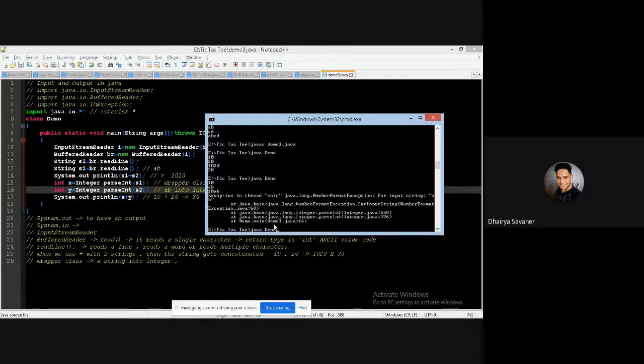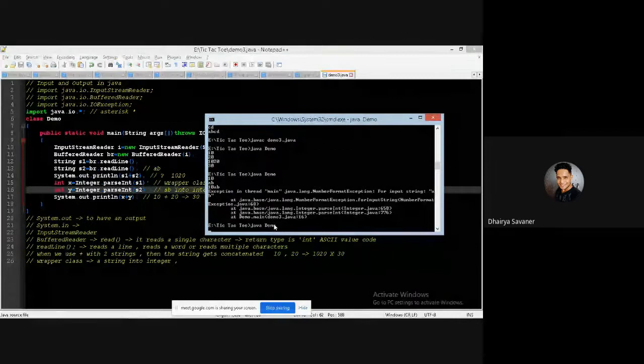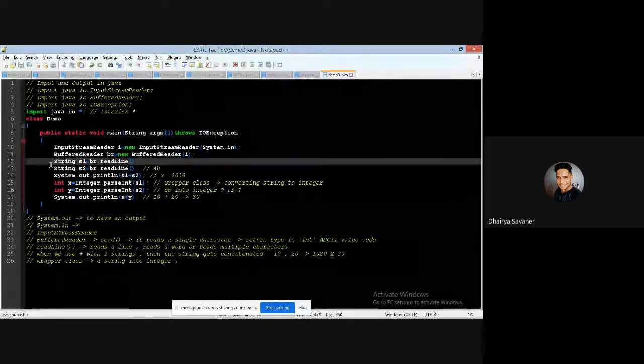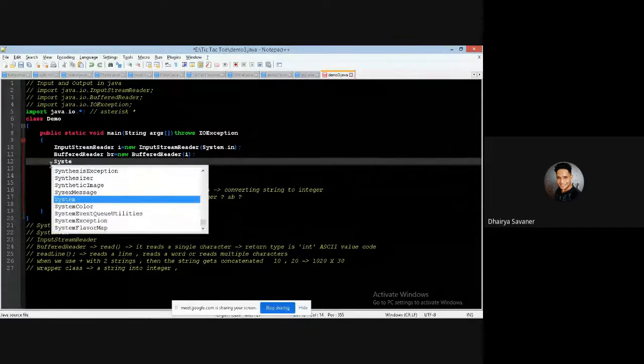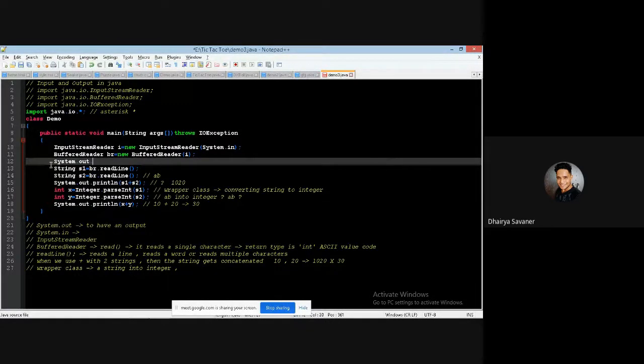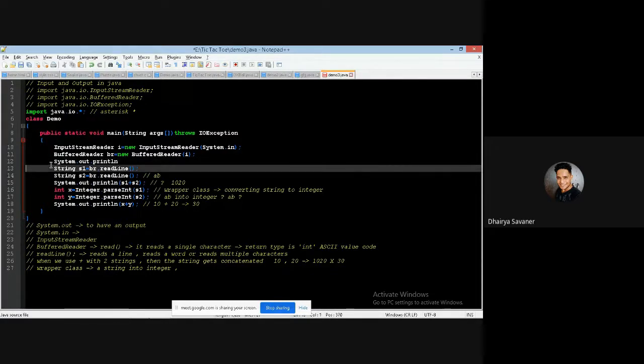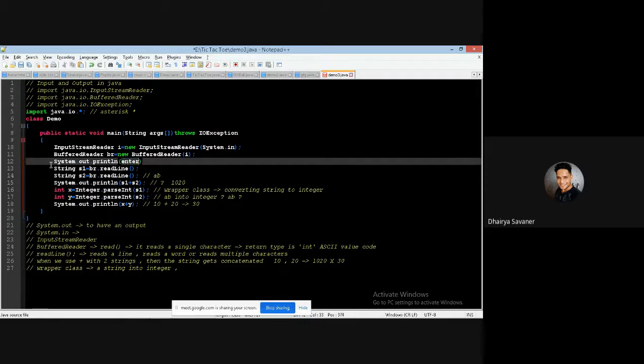So let's take another example. What if we write, okay, so let's make it a little invisible. System.out.println, and the first value, okay, we need double quotes here.